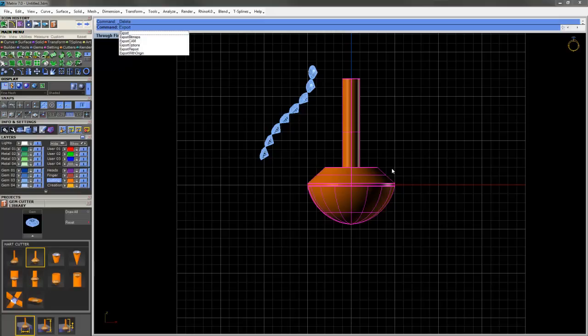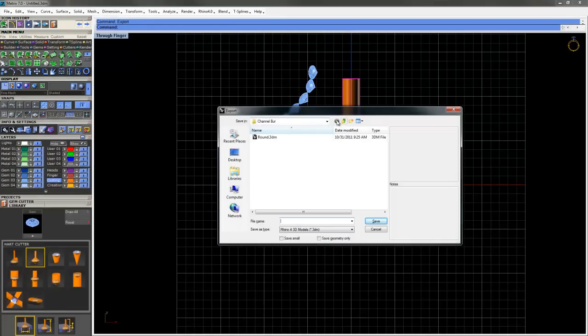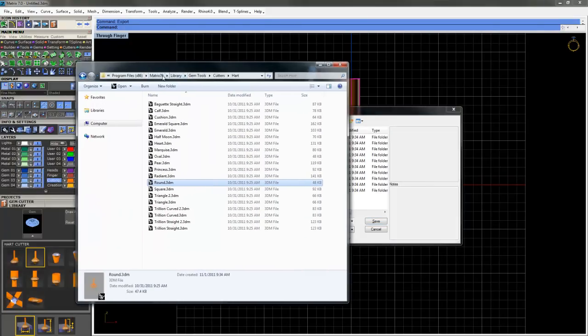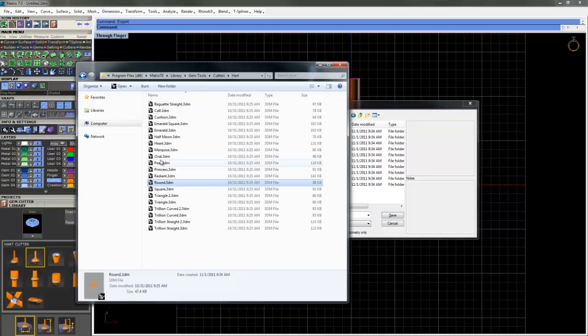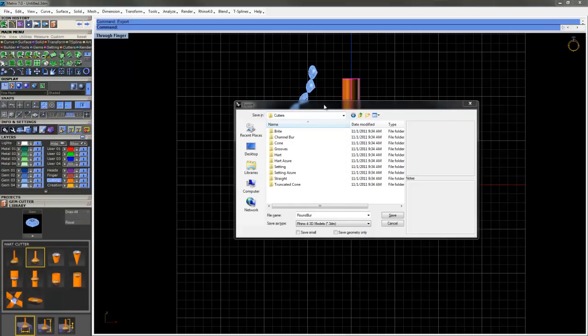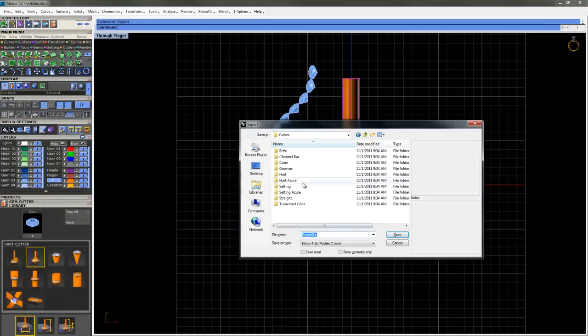So we'll do export. I just typed it. You can see here we are in the cutters folder, which is the same cutters folder as this. So we're in our Matrix 7.0 library, gem tools, cutters. And this is in the cutters folder, so we'll save it out as round burr. If we take a look at the cutters, you can see that inside these folders we have all the different shapes. You could definitely do that and create one of these for every shape stone you use. For now, we're just going to save it in here.